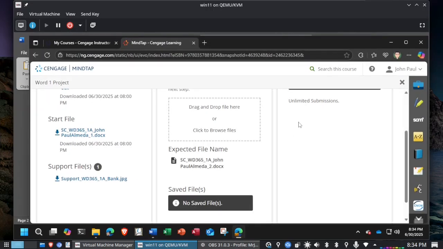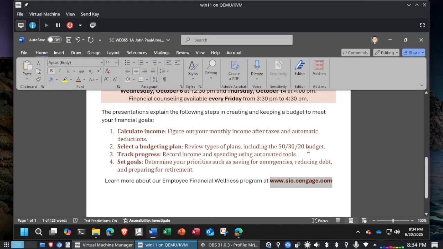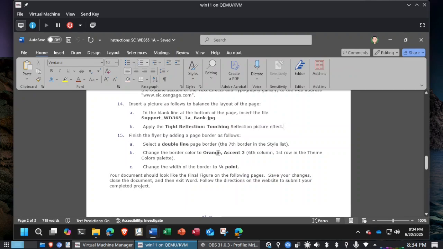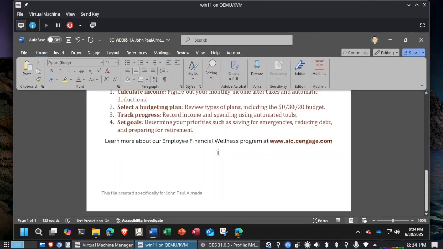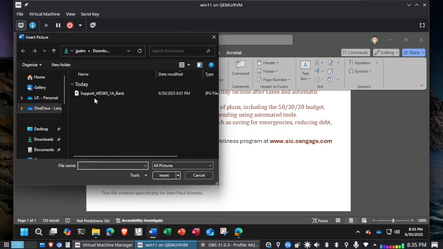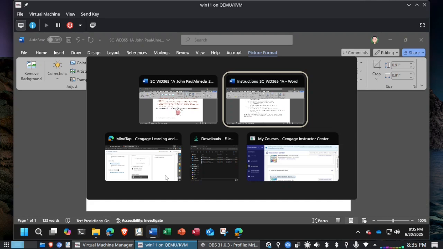So in the blank line at the bottom of the page, and I do need to alt tab my way back to the project here. Okay, blank line at the bottom of the page. Here it is. We need to insert the file. And how do we do that? Well, we go to the Insert tab, appropriately named here. In the Illustrations group, you'll see Pictures. Insert picture from this device, or from File, as it used to be called. And there it is in my Downloads folder. This is what I'm looking for. Go ahead and click Insert. And let's see what else we need to do with it.